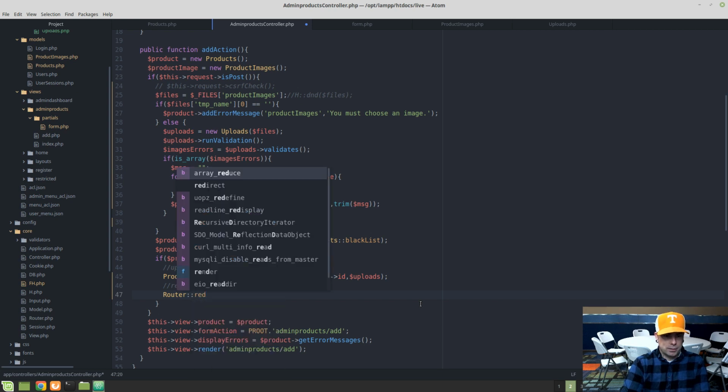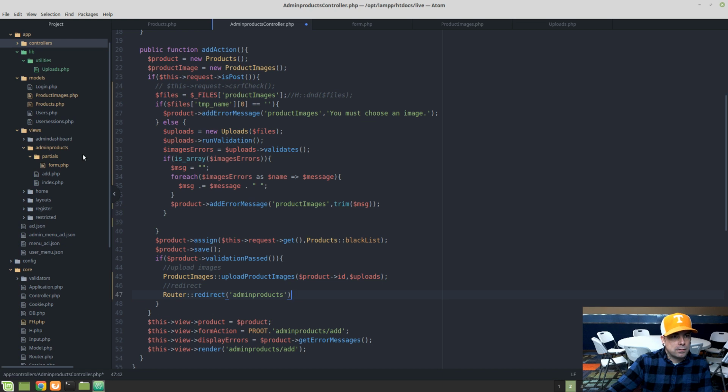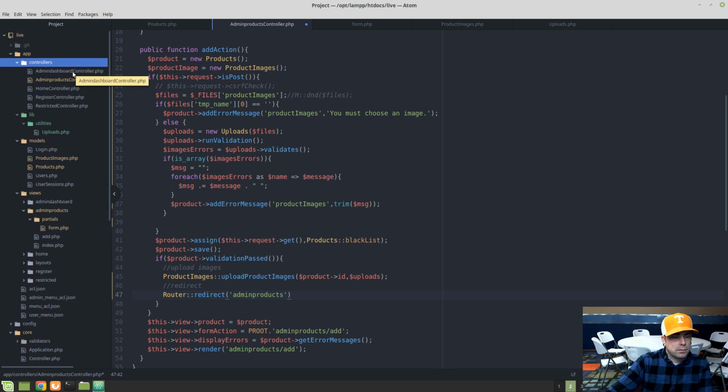All right, so router redirect. And I'm going to redirect to the index. So we're going to redirect to admin products. Admin products. Yeah. The other thing that I want to do is set a session before I redirect.